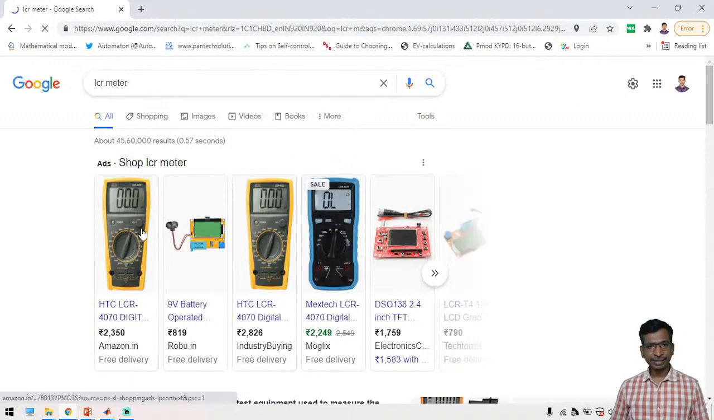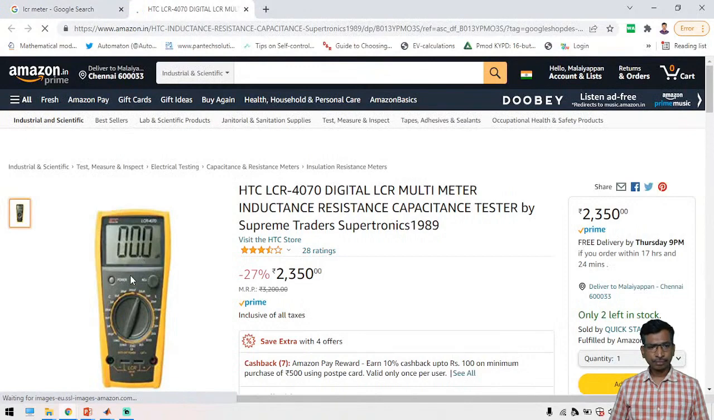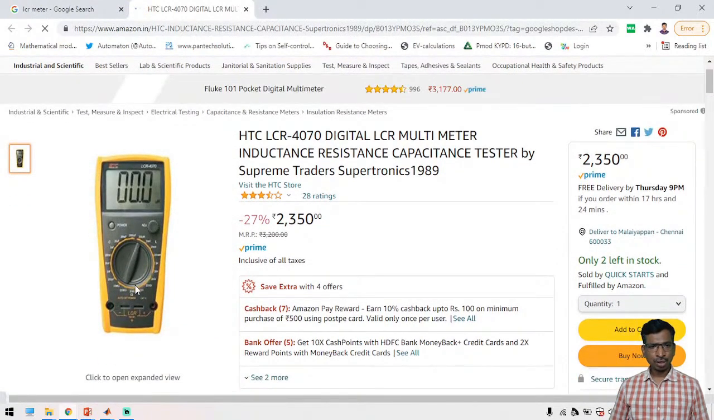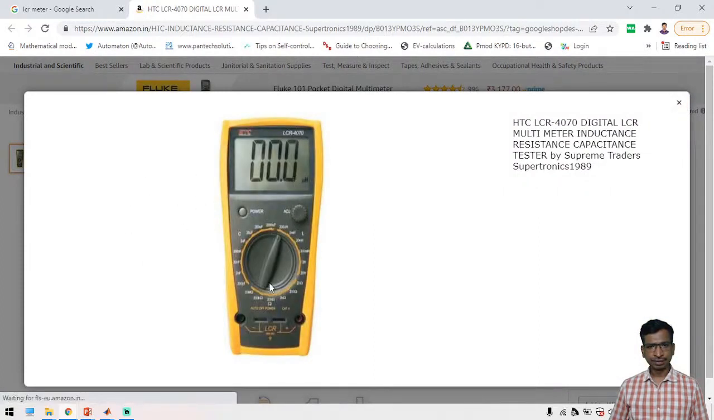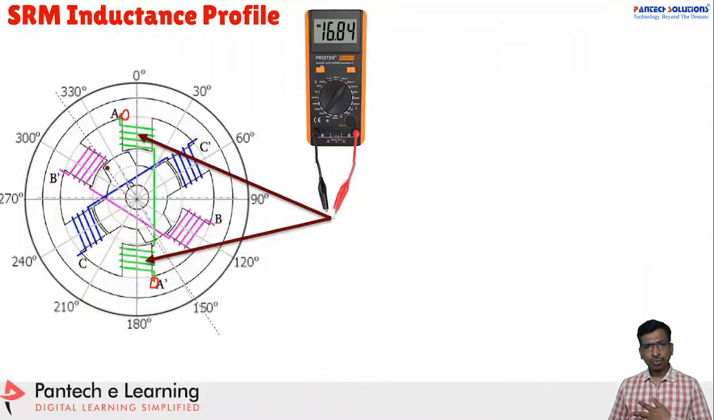See here, this is the LCR meter. By default, I will show you in a second how to fix the mode. This meter will help you to measure inductance, capacitance and resistance. These three components you can measure with the help of this meter. Now you have to connect this LCR meter across the terminal, and measure across the terminal.